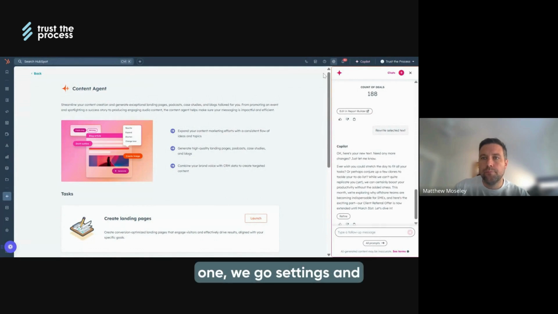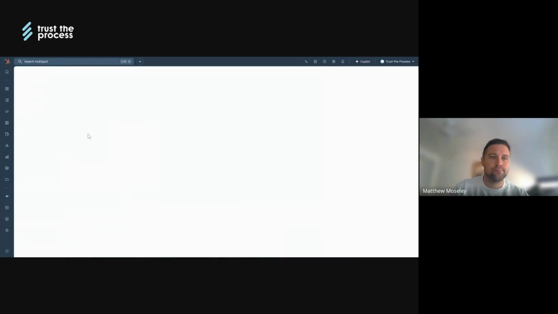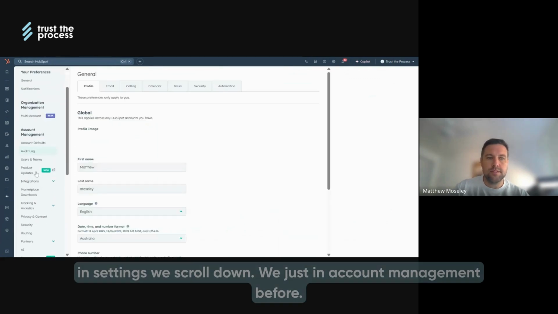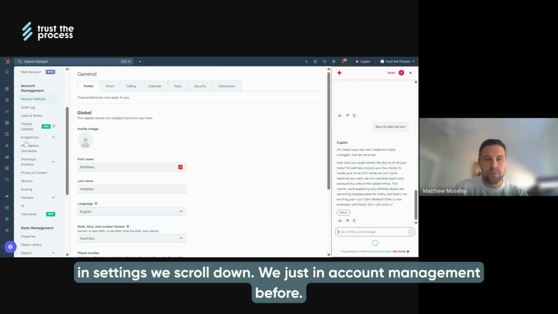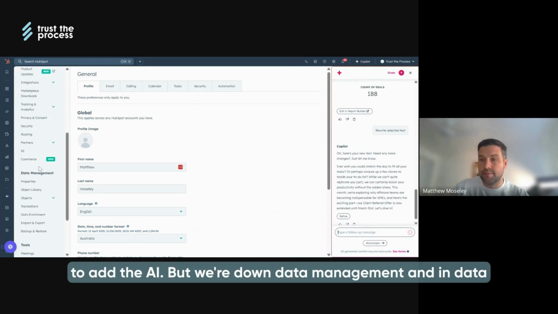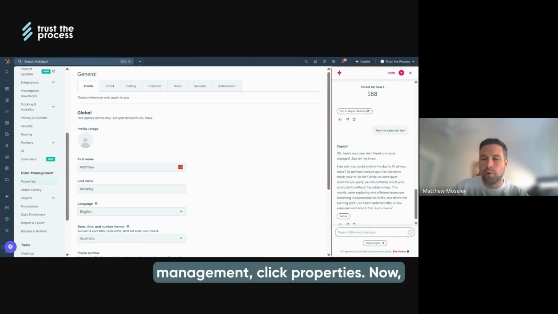Well, number one, we go to settings. And in settings, we scroll down. We were just in account management before to add the AI, but we're going down to data management. And in data management, we click properties.